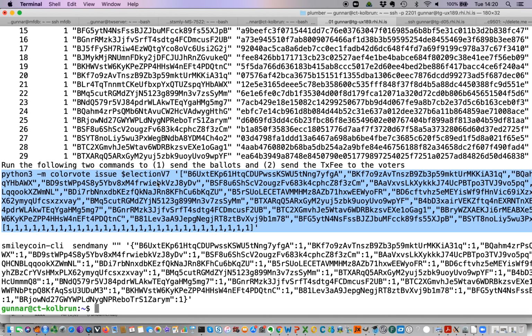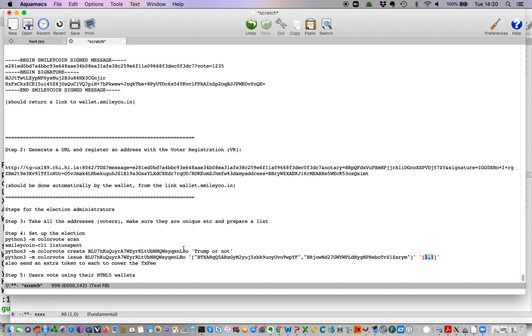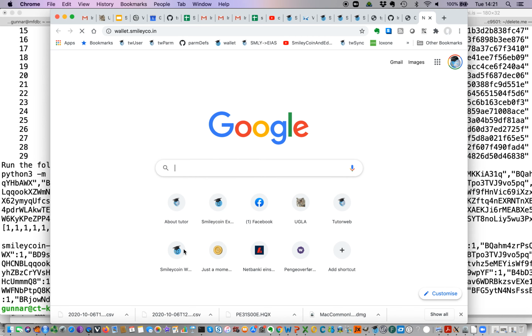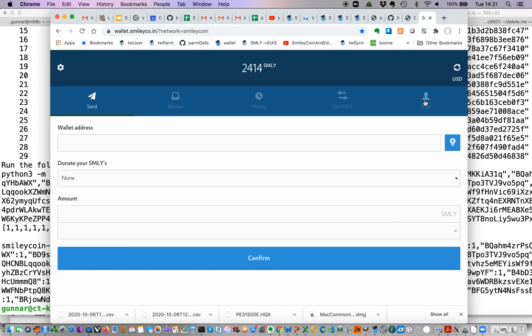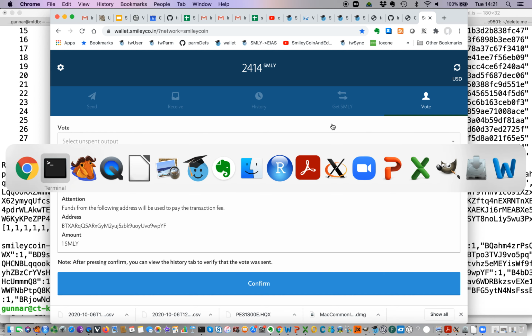And that will correspond to something like this longer command here, or something which comes out of our little script. Having generated the election and sent the one token to all of these, you should also send them at least one smiley each, which is the transaction fee for each one. So now all the voters have received a colored coin, and if they go into their smiley coin wallet, they will see that they are allowed to vote. This corresponds to the particular election which was set up by the administrator.